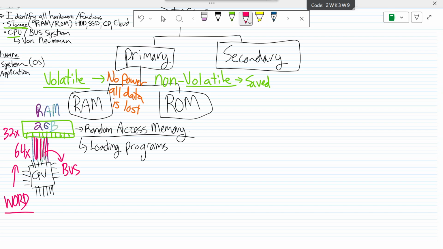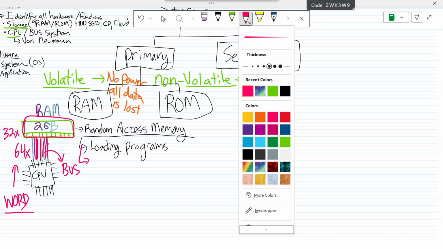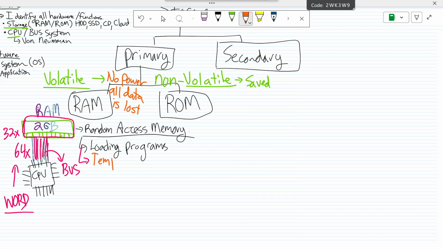Right now we're talking about what this RAM's job is. Now, it's for loading programs. It's also for temporary storage, right? So after you have that, the CPU needs a place for temporary storage. Okay, that's why it's under the primary storage category. It does save things temporarily when you load the program.